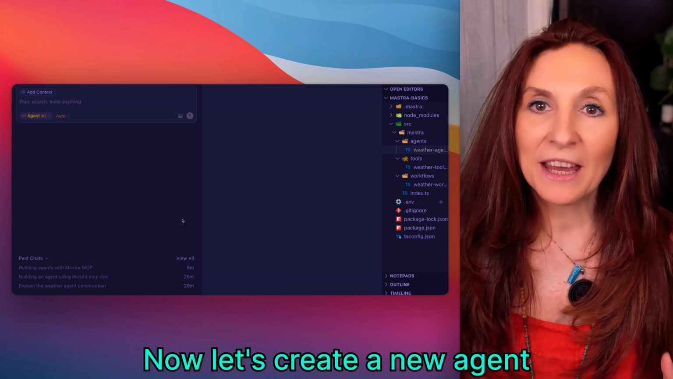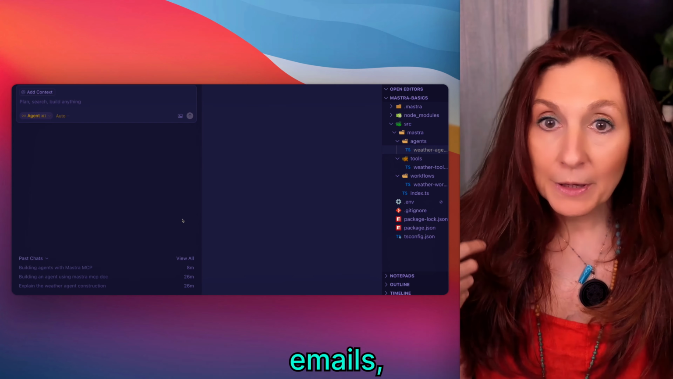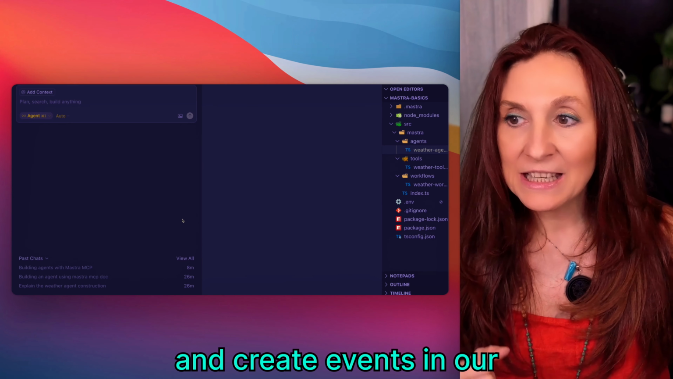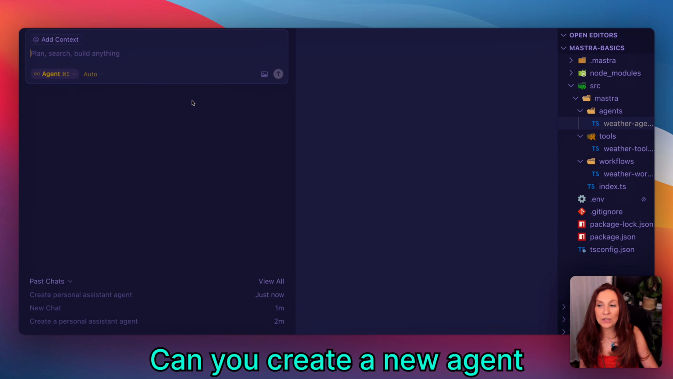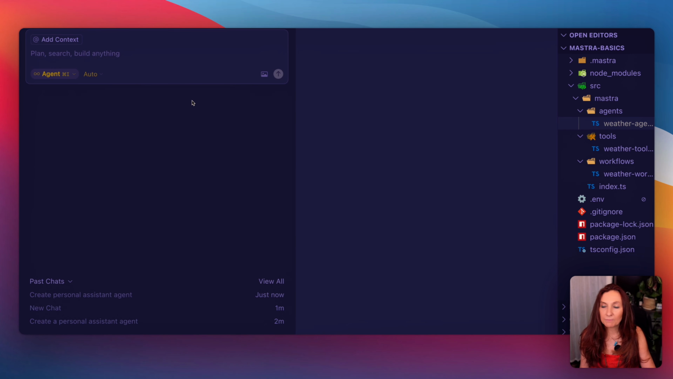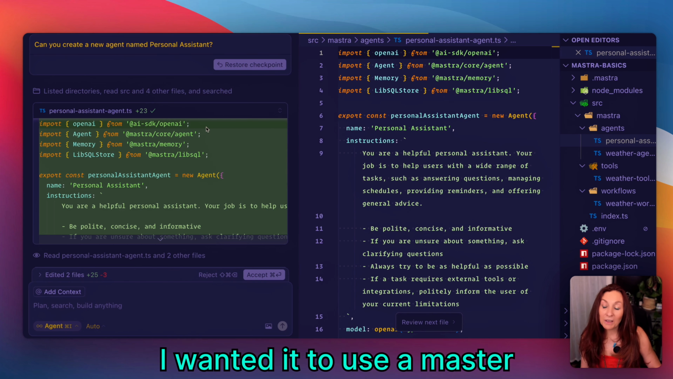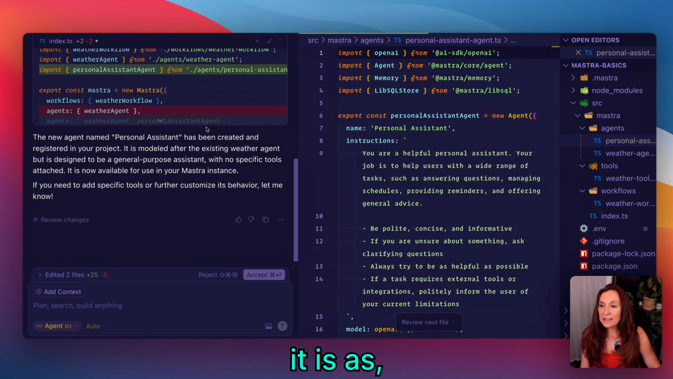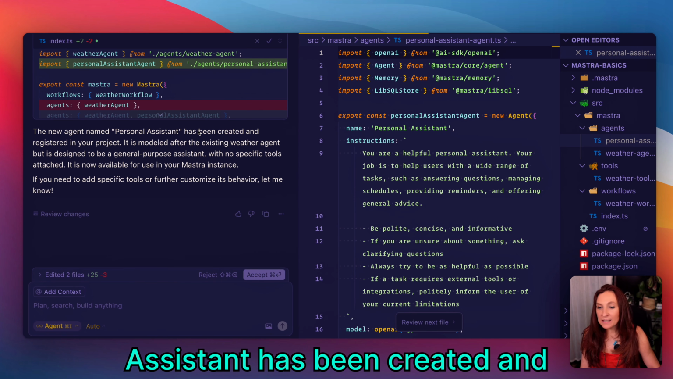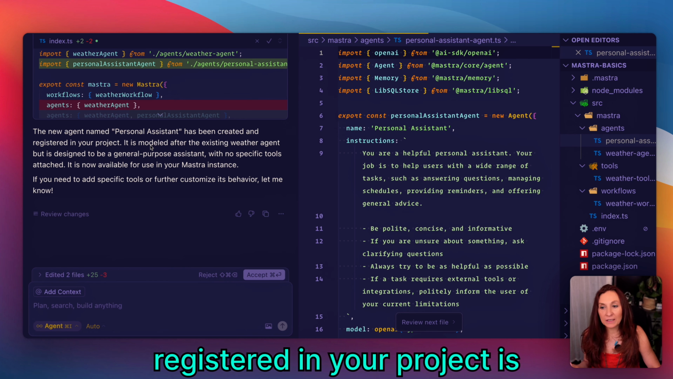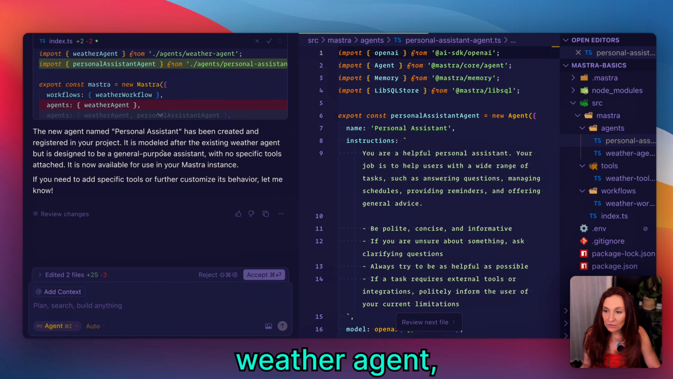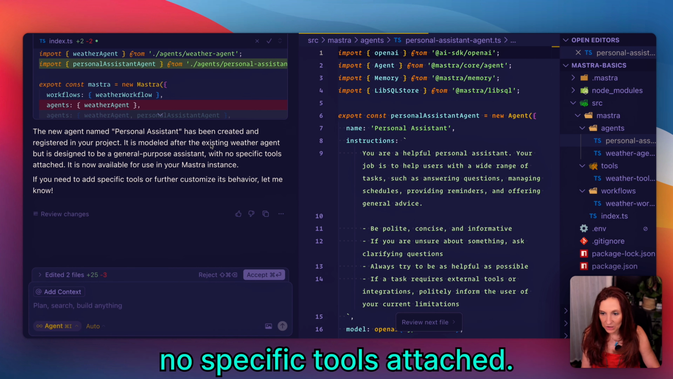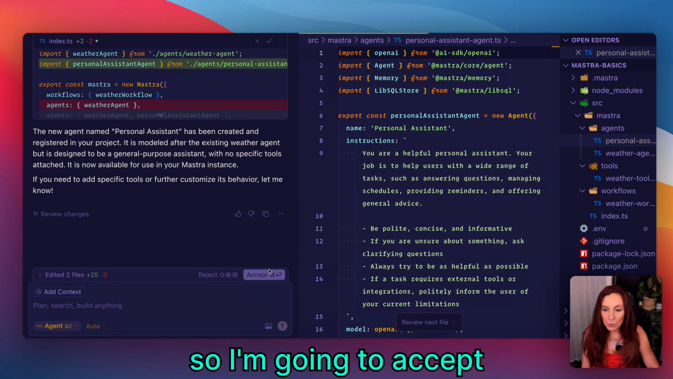Now let's create a new agent that is going to check our emails, write emails, check our calendar and create events in our calendar. Can you create a new agent named personal assistant? Okay, so now it has created a new agent. I wanted it to use the Mastra MCP, but finally what it has done, it says the new agent named personal assistant has been created and registered in your project. It's modeled after the existing weather agent, but is designed to be a general purpose assistant with no specific tools attached. Okay, so I'm going to accept that.